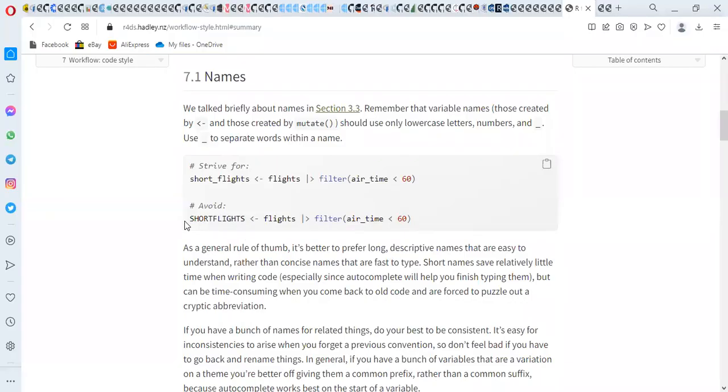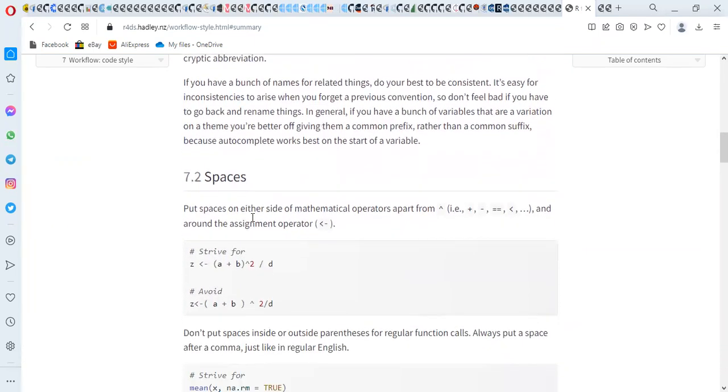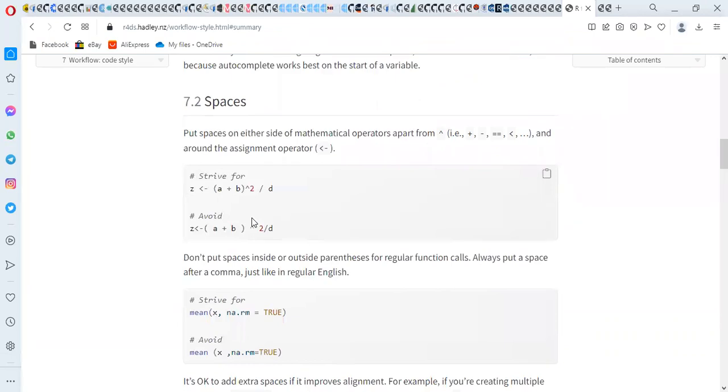And yeah, the book says we should always avoid something like this. In this other section, the book is talking about dealing with spaces. What they explain here is that we should always put spaces on either side of the mathematical operator.